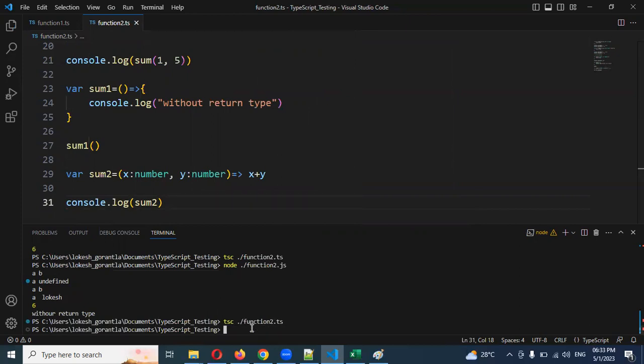If I compile now, now you can see, oh sorry, so return type, right?